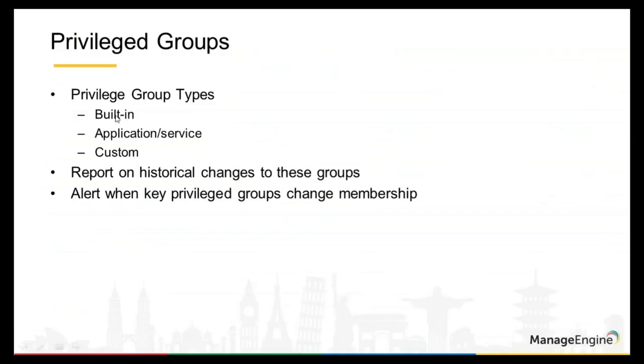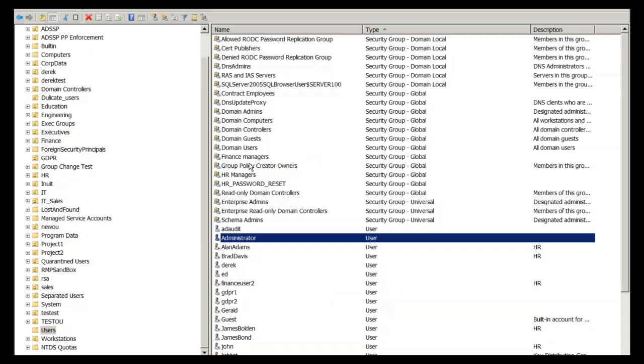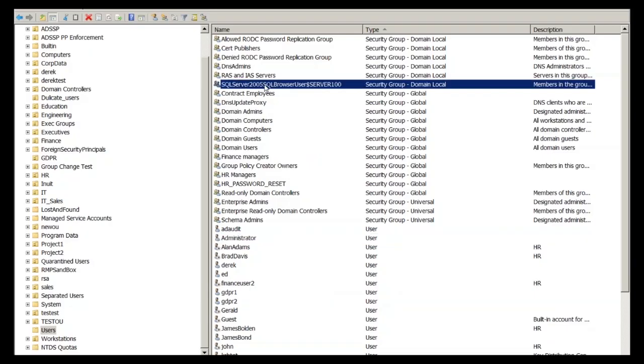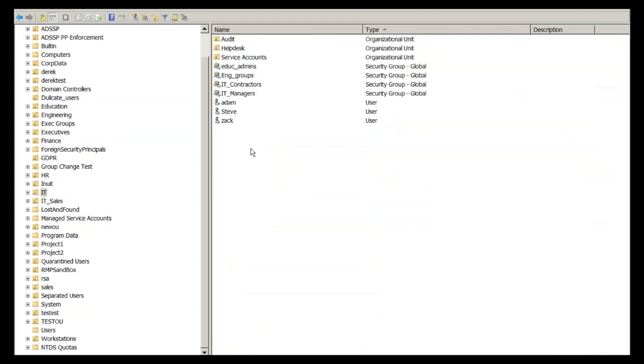First of all, you want to look for your built-in groups, okay? Everyone has the exact same built-in groups. List all of them that have privileges: domain admins, administrators, enterprise admins, schema admins, group policy creator owners, all of these. List them all. Then you're going to have application and service groups. These are groups in Active Directory that were created, for example by SQL, when I installed an application. You might have Exchange, you might have SharePoint, you might have a third-party app other than Microsoft. List all of those. Finally, you're going to have other groups that you just named.